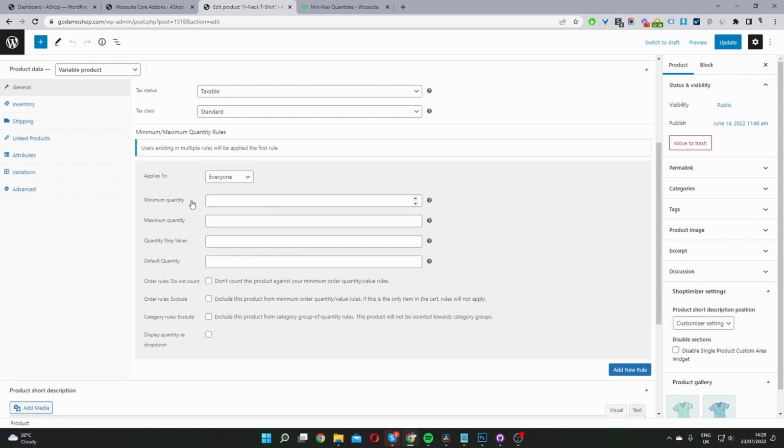So where it says minimum quantity, we can enter in an amount here. So I can say 5. So for all variations, the minimum quantity allowed is 5. Okay, so we can set a maximum as well. And then we can also set a quantity step, meaning the order increments in which they'll be able to add quantities to their basket. And then for default quantity, when the page loads, you can set a default quantity.